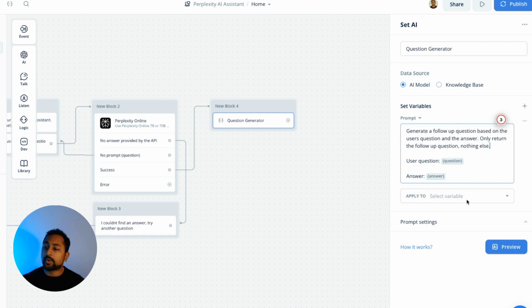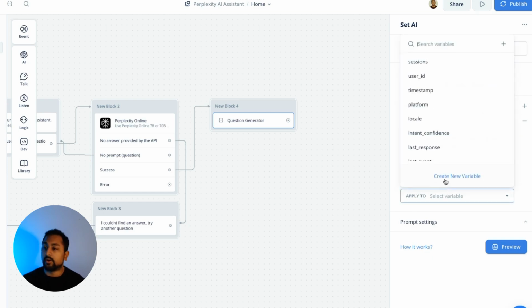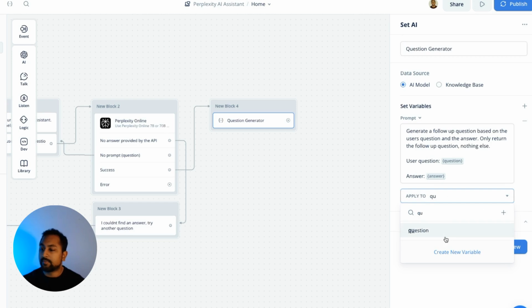I'm also just going to specify only return question. Great. Now what we're going to do is we're going to save this to a variable. So a user will never see what comes out of this, but we're going to save it to a variable on our end. So I'm just going to go ahead and save it to the question variable. So we're going to overwrite the initial one, and it's going to be filled with the new follow-up question.